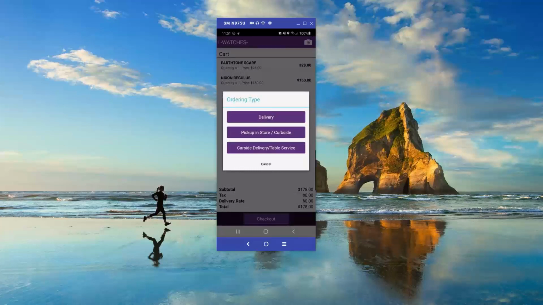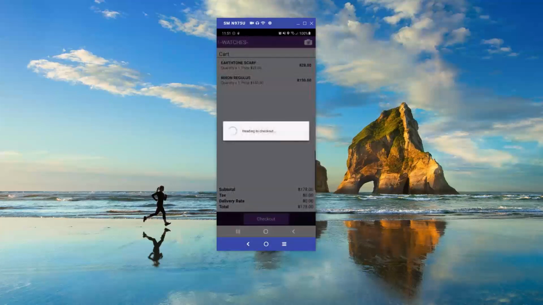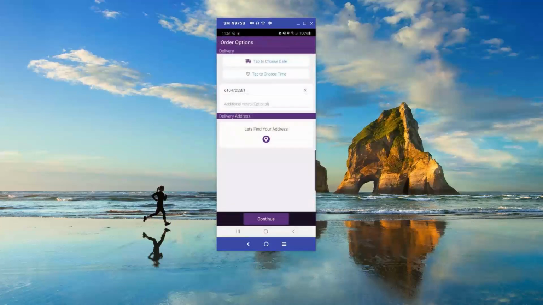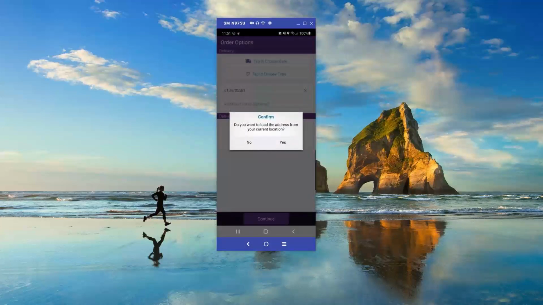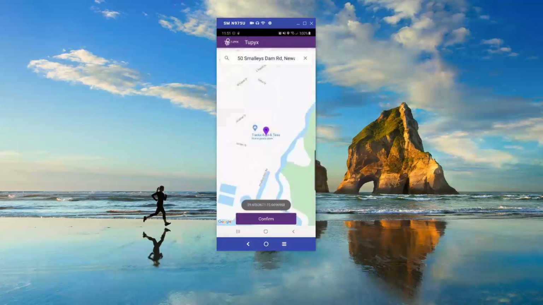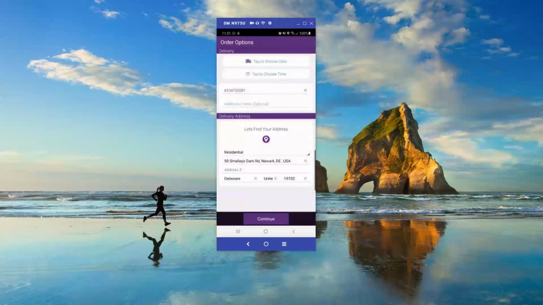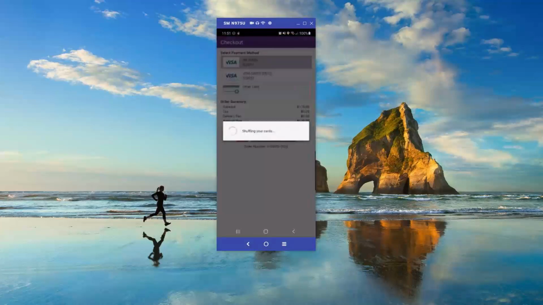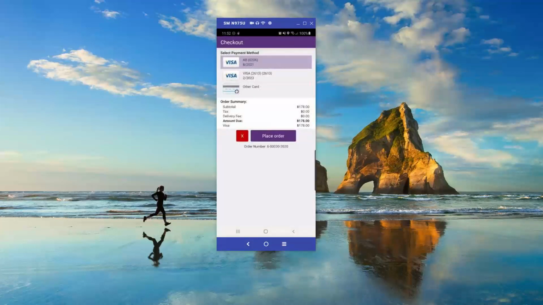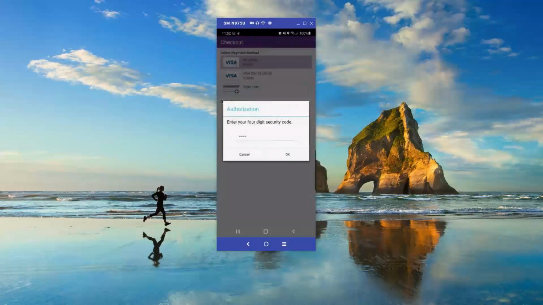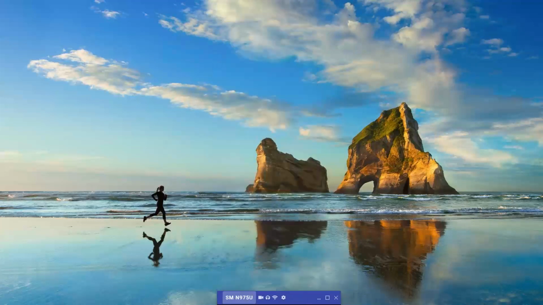Now I'm actually going to select delivery because I want to show you another feature, which is the delivery management system. And I'm simply going to let it find my address using my location. And that is in fact my address. That is my home where I'm at right now. And so I'm going to confirm and hit continue. Now it's going to go through and say, here are the saved payment methods that you have. So I'm simply going to select the one I want to use, place order, and I'm going to go ahead and enter my phone's security code. I'm just going to drag that off screen.